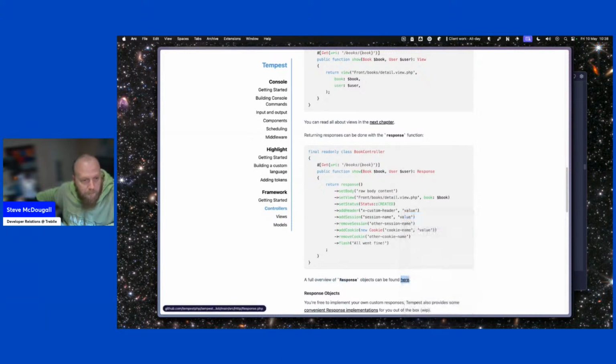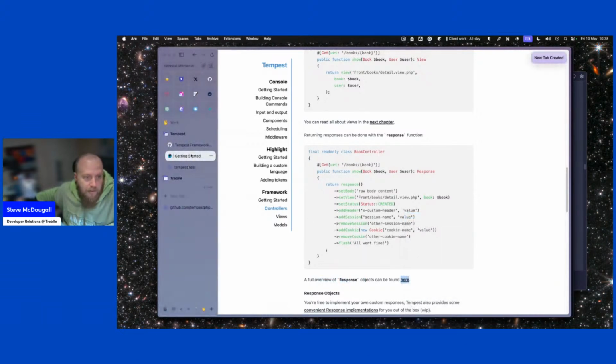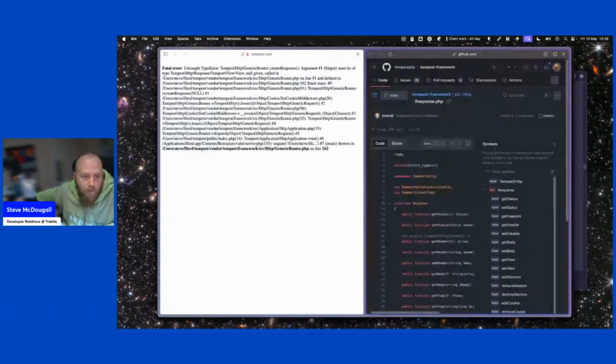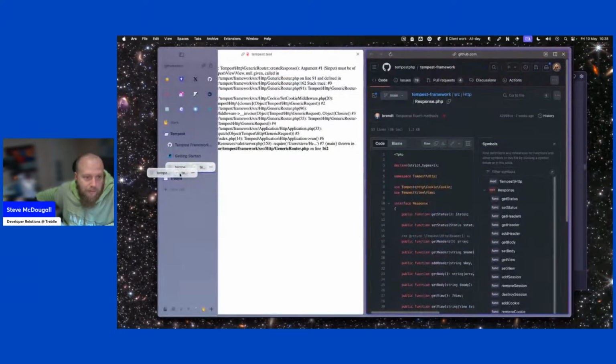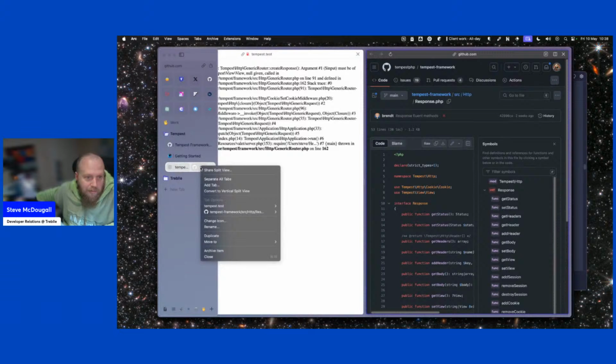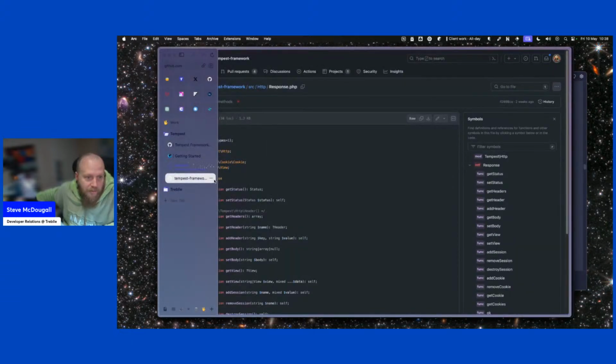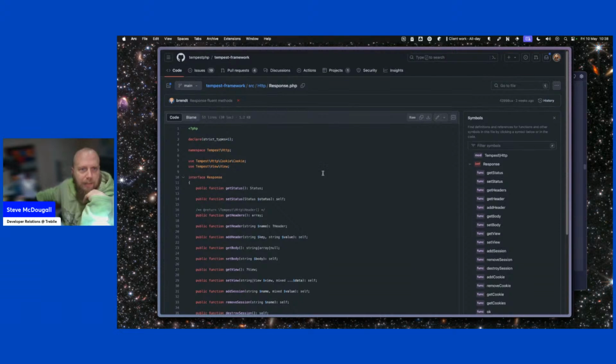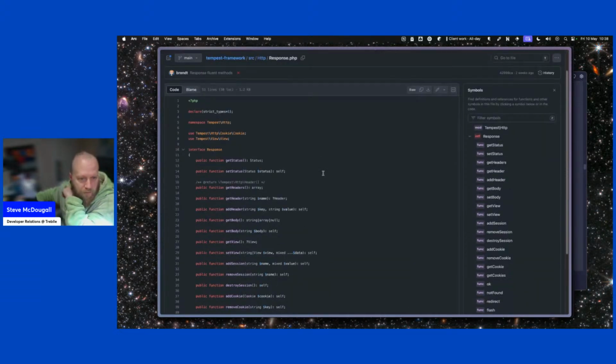So let's just open that and let's go see. Let's put that in the Tempest folder. No, not like that. Like this. Damn it. Can we separate it? Yes, we can. There we go. Right, so here is the interface for the response.